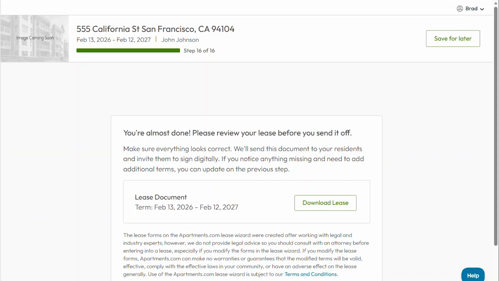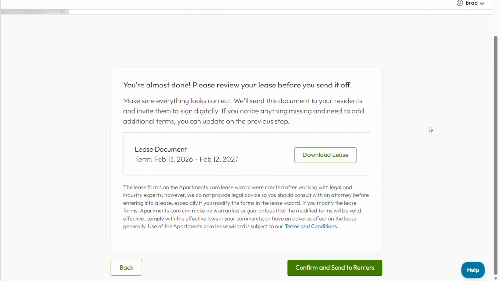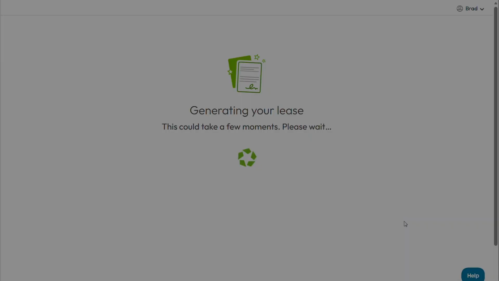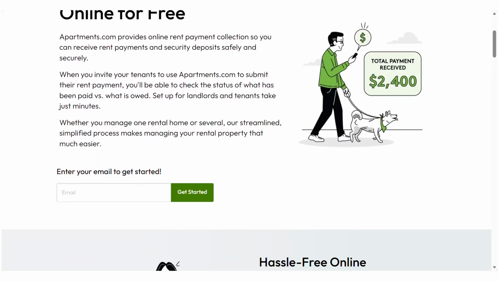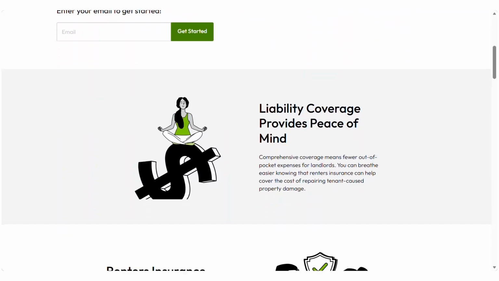After completing the leasing flow, a review screen appears. You can download a PDF copy of your new lease or confirm your selections and send it to your renters to begin the signing process. Now that you've drafted a lease, let's set up payments and ensure your resident submits renter's insurance.